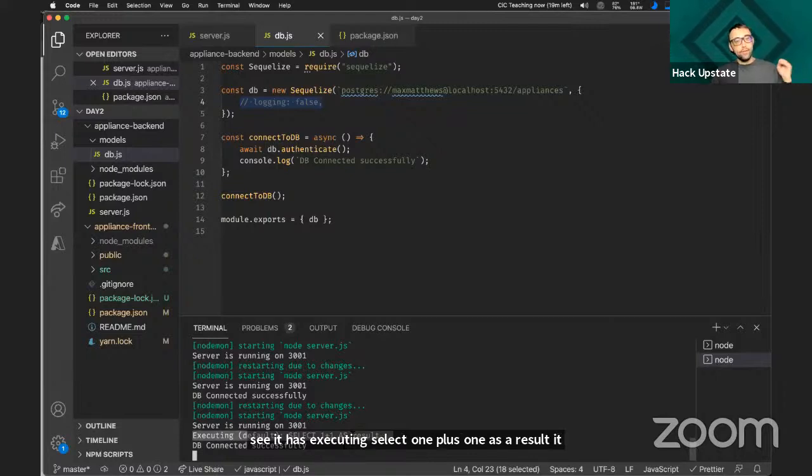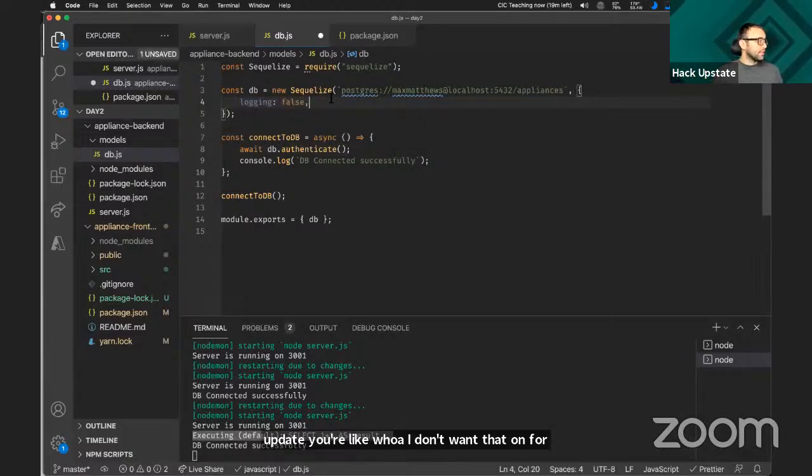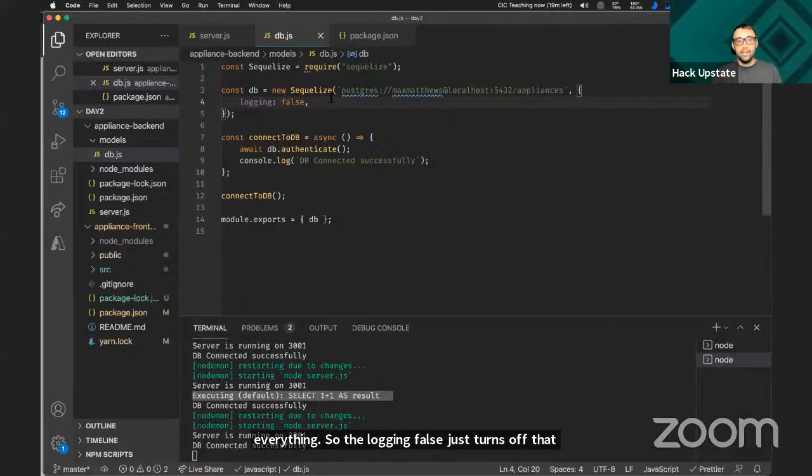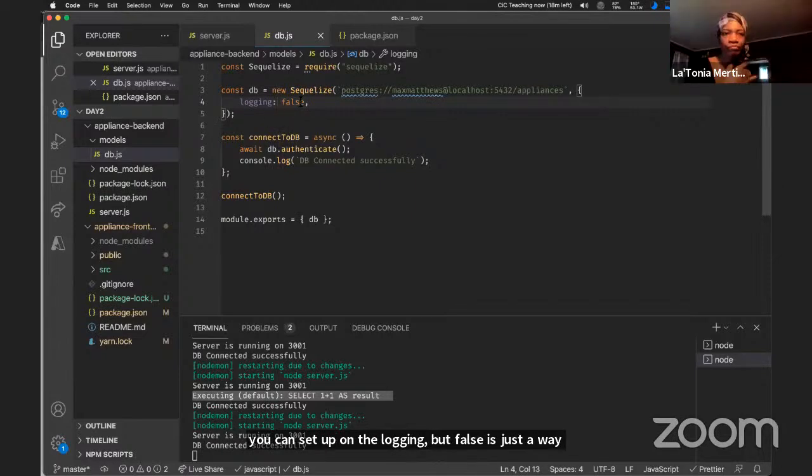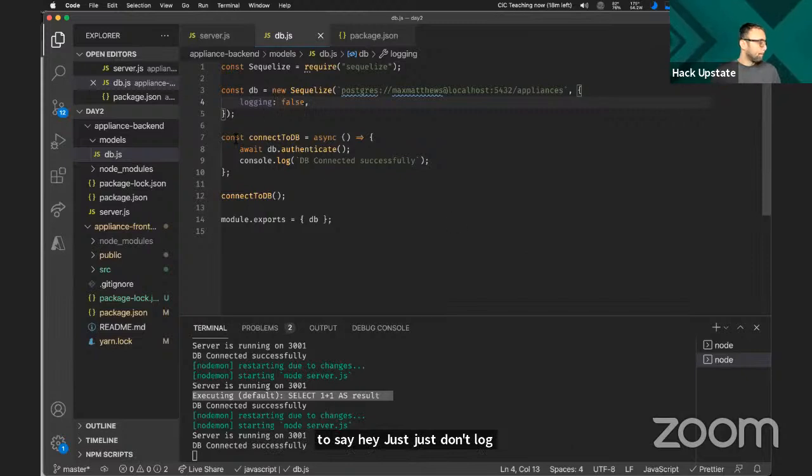It will log out every single SQL command it is going to run into our terminal, which is fine when you think about it initially. But now once you start doing that for every select or insert or update, you're like, whoa, I don't want that on for everything. So the logging false just turns off that default behavior of logging everything and says, just don't log anything. There are things you can pass here other than false. If you would like to control the logging behavior, you can actually pass it a function and say like, only log delete queries out in case I need to go back and have an audit log for that. Or there are other things you can set up on the logging, but false is just the way to say, hey, just don't log out everything that you run.